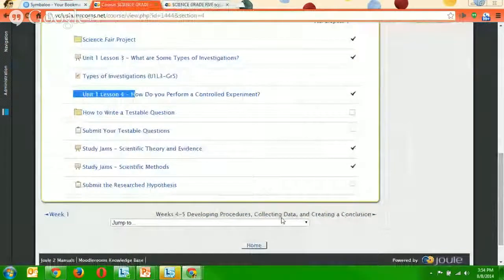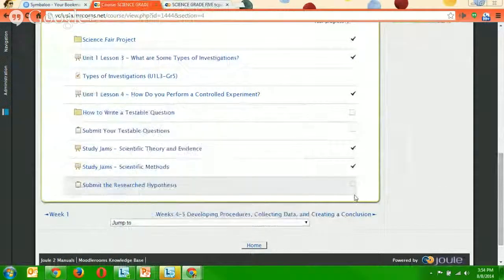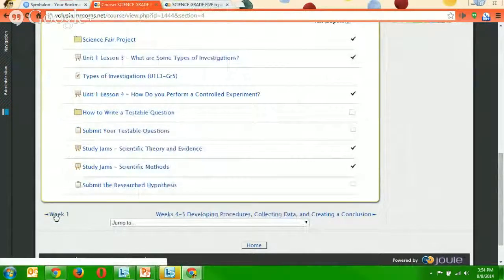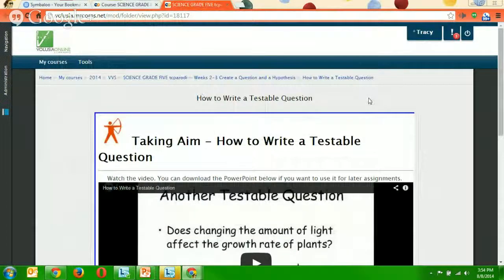Also, notice down here, if you need to go to a different folder, you can do it from here. You can go back to the folder you were just working on by clicking here, and you can go forward to the next folder by clicking here. So there's lots and lots of ways to get where you want to go. Let's look inside the folder, how to write a testable question.